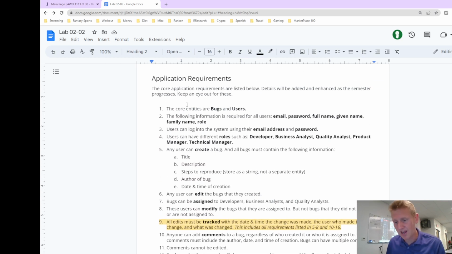But back to the application requirements. Some of these requirements will affect your database. Some of these are requirements that really don't make a difference today. They'll make a difference later.